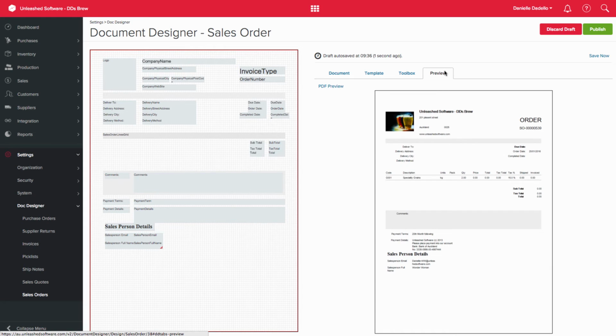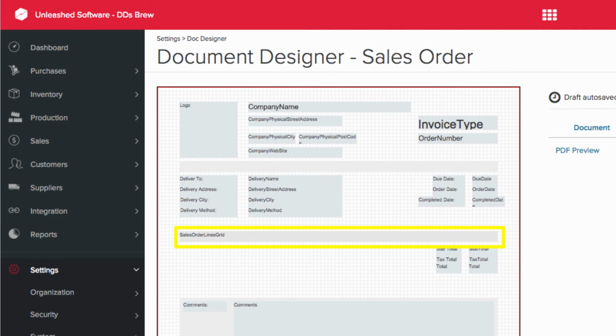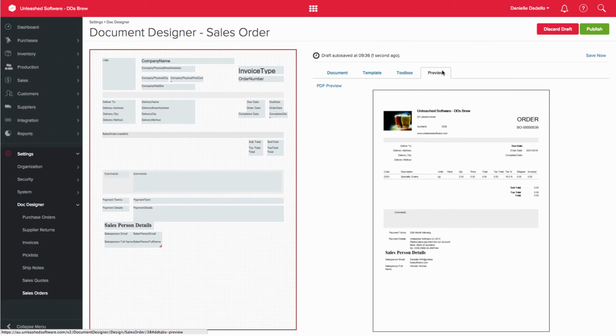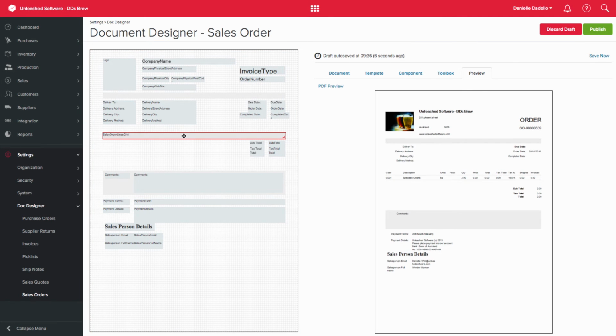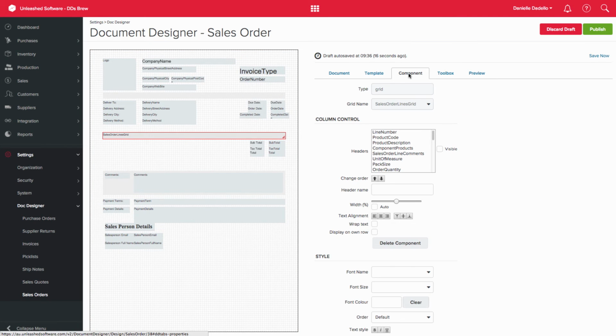One of the most important components that will be added to your document design is the grid. So for a sales order, you have sales order line grid, but you'd have the same thing for purchase orders, invoices, and so forth. It basically lists the products that are included in that transaction. If I select that component on the left, on the right hand side underneath the component tab, I'll be able to select what will be shown in that grid.